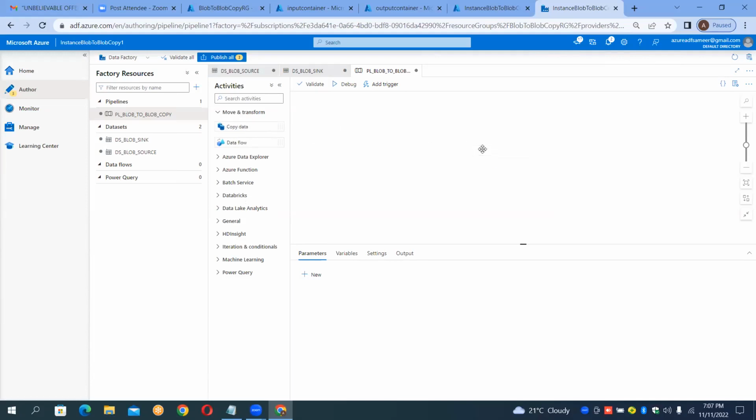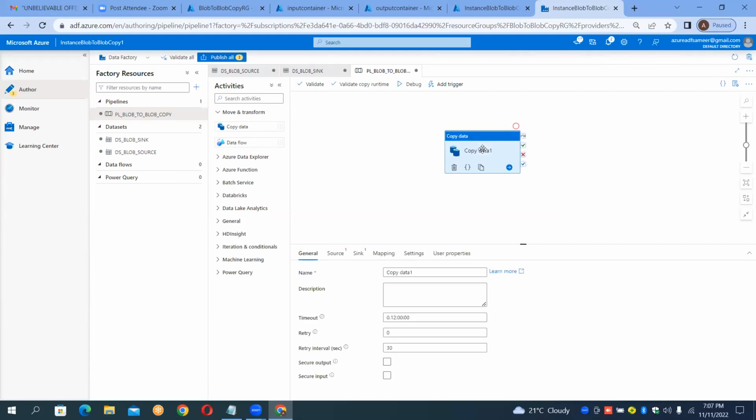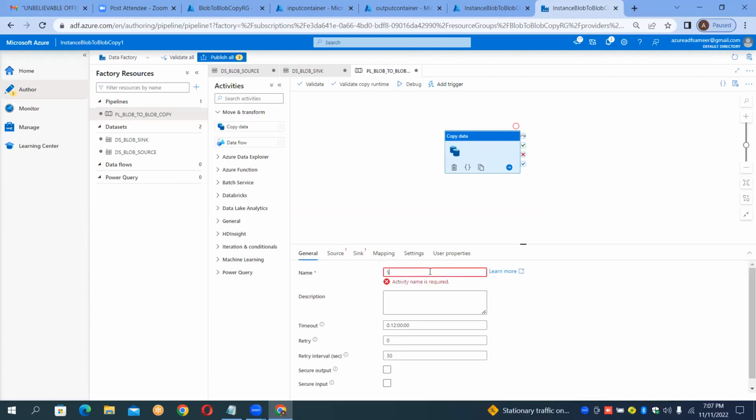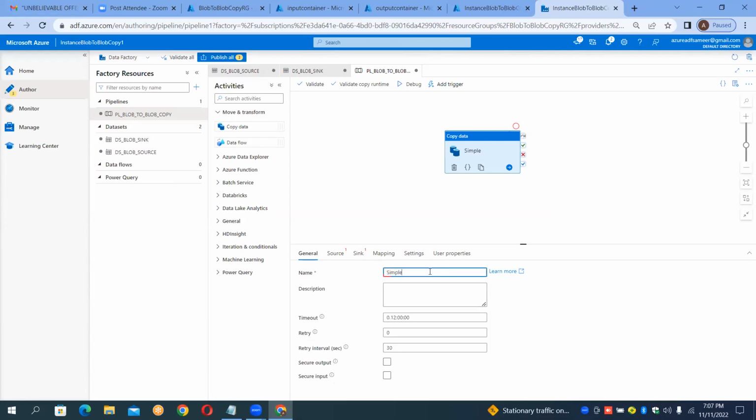Drag and drop the copy activity. That's it, nothing else. And if you want, you can change the name of the copy activity. I'm using the copy activity name as simple copy. Simple copy. That's it. Select the source.